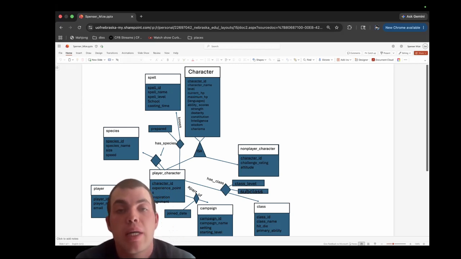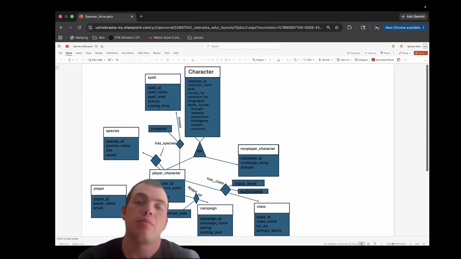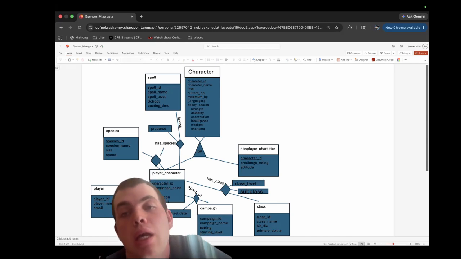Hello, my name is Spenser Mize, and today I'm going to be showing my ER diagram I made and showing off some different database concepts.